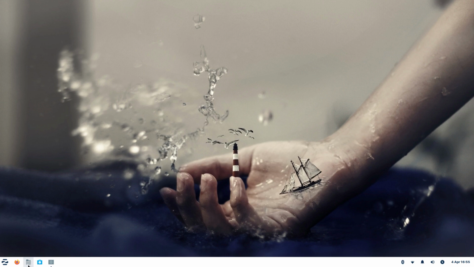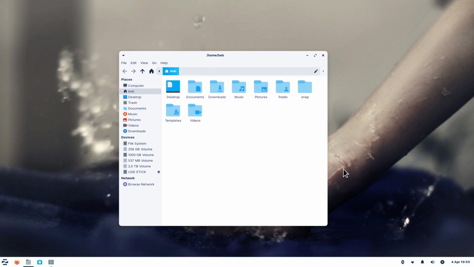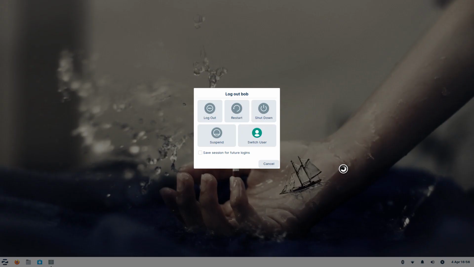I'll open up my file manager, Thunar. Bob is our user for today. Alt F4 to close. Now everything is closed. Now I'm going to press Alt F4 one more time. And what do I get? I get a logout, restart, shutdown, suspend, and switch user box.